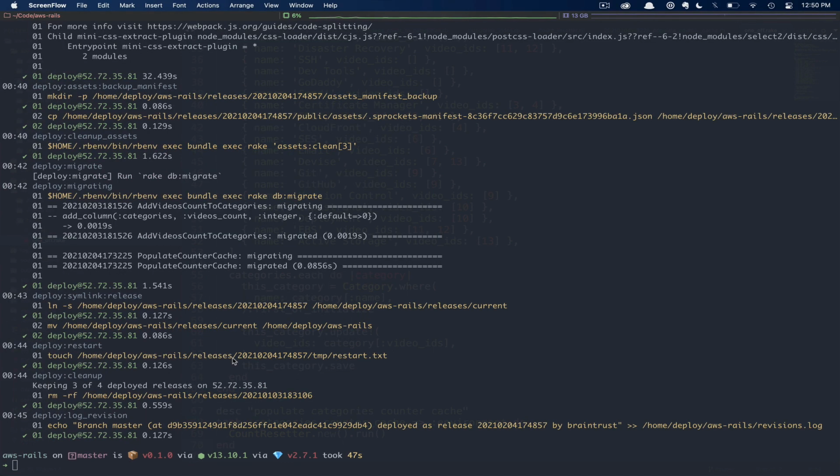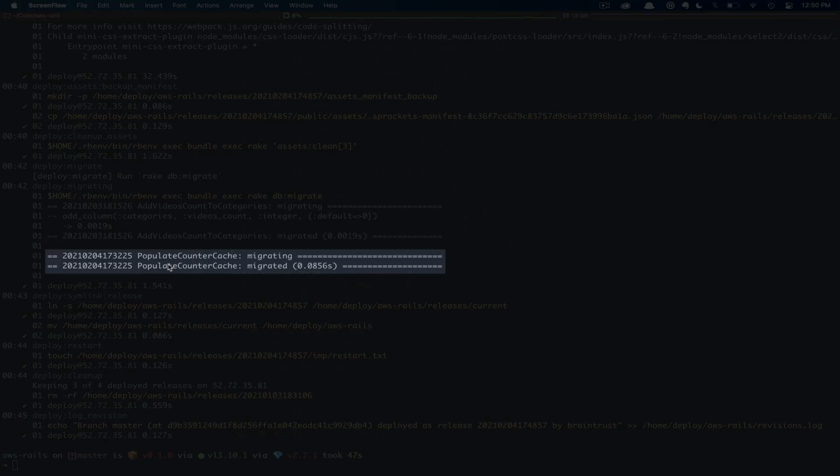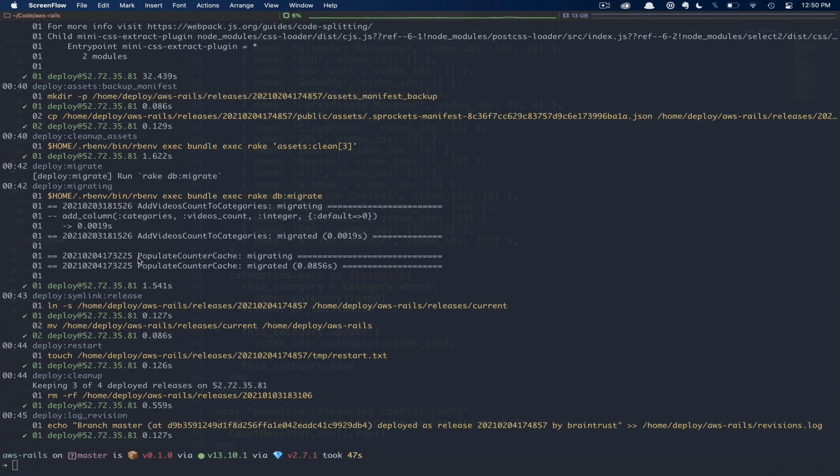As you can see, our deployment has finished. And at the tail end here, you can see that Capistrano picked up we added 2 migrations and has gone ahead and run those in production. The first of which being adding the column for our counter cache, the second of which being running our service, which populated the previous data so our counter cache columns were in line for Rails to then maintain moving forward.